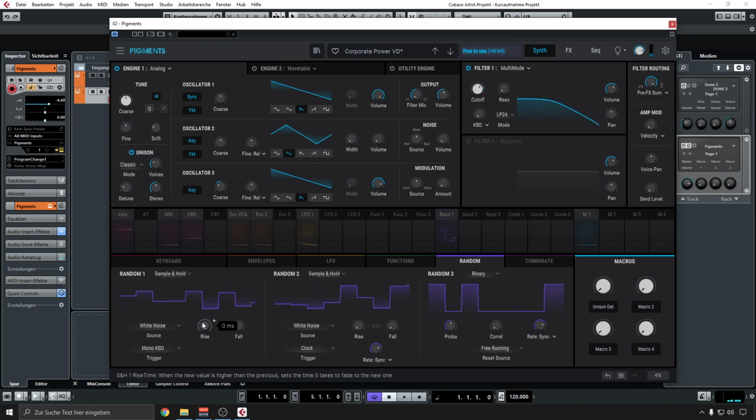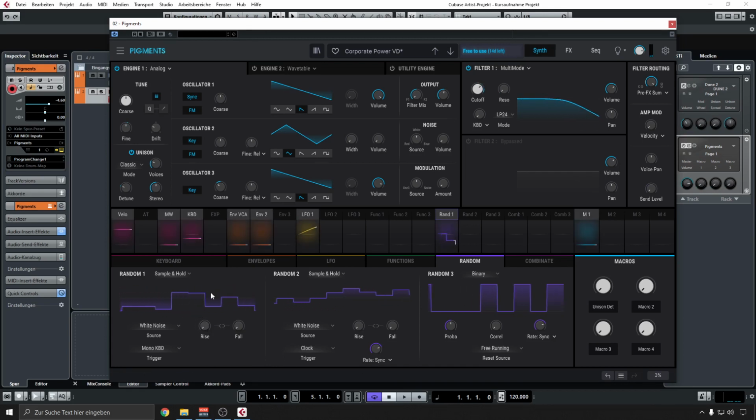So it says here, when the new value is higher than the previous, that's the time it takes to fade to the new one. So instead of getting these rapid, strong changes like a square shape, we will get more curves. And you can do this in the opposite direction. This of course changes the way everything sounds, because this shape here, if it goes from down here to up here, it means it's an instant jump in value, while this here now is a transition.